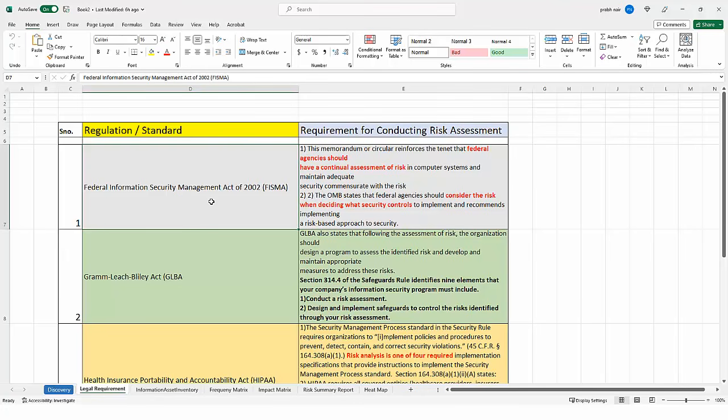So FISMA says you need to do risk assessment. You can see it is clearly mentioned here. This memorandum or circular reinforces the tenet that federal agencies should have a continuous assessment of risk. So it is a regulatory requirement. You must do risk assessment in the organization. Now, as I said, I want to comply with GLBA.